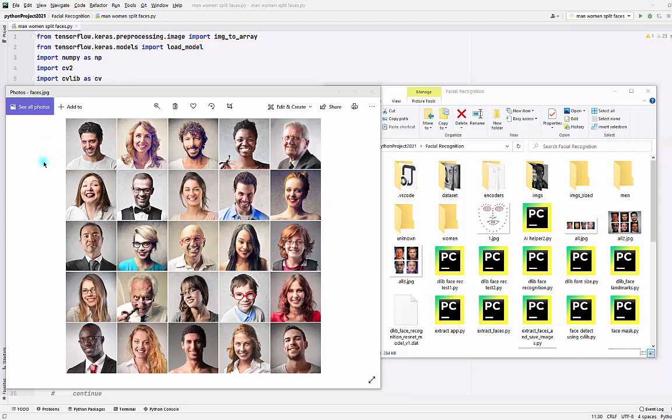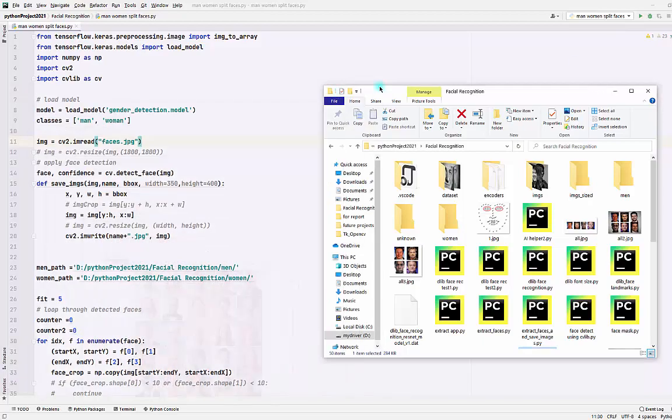So what I want to do is I want to save the men faces into one folder. I will call it men, and the women faces to a folder called women. Okay, so how can I do that? So I will show you how.